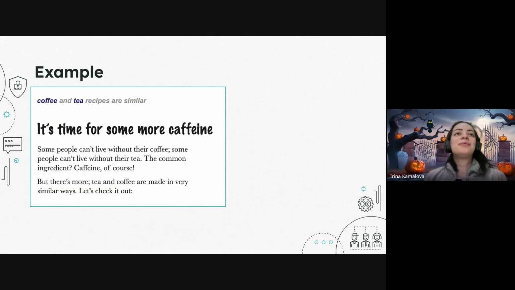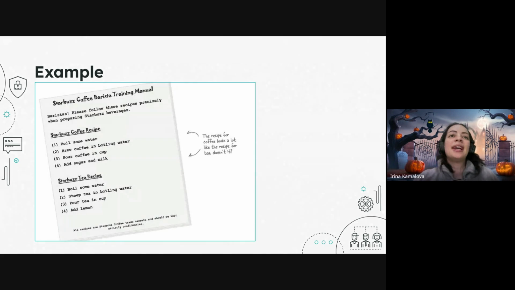Okay, I like the example in the book. I thought, okay, that's a very funny example, and I put it here as an example. I was really laughing at the idea of time for caffeine. It's about having coffee and tea. Both of them have caffeine, yeah? And we have two recipes here, which are about doing some steps. And we can think about it.